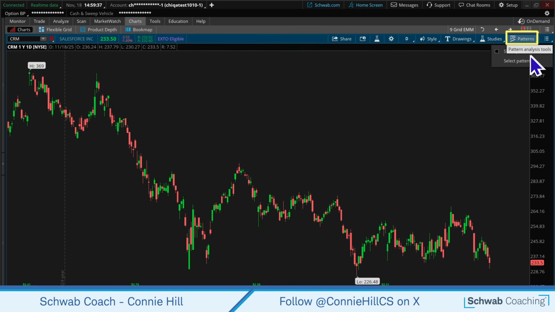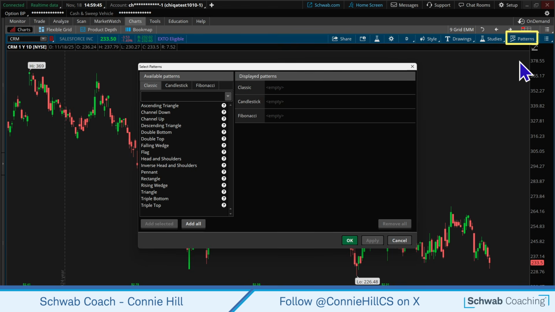Click on patterns. First thing you need to do is make sure you check this box that says show patterns, and then we're going to go in and select what patterns we want it to find for us. Now as we come in here, I want you to notice under the classic tab is where these price patterns are. It also has the ability to find candlestick patterns and some Fibonacci patterns. Those will be shown in a different tutorial.